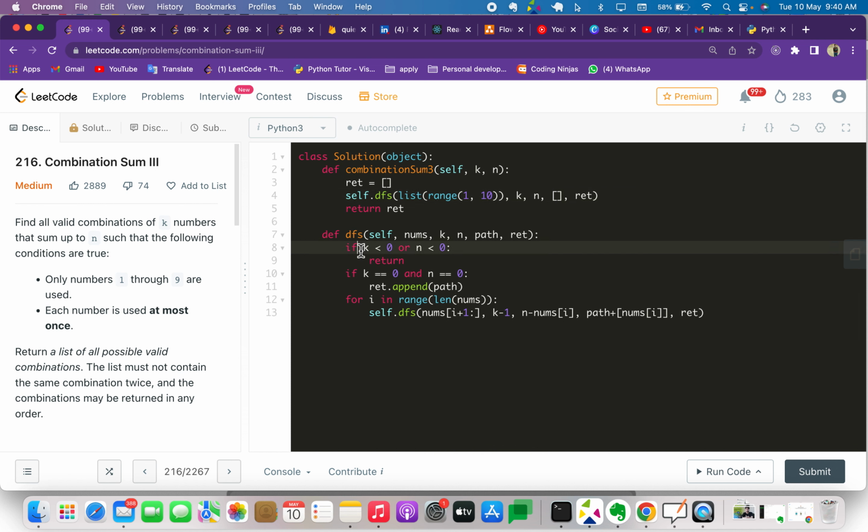At any point of time, if k is less than 0 or n is less than 0, it means it is not helping us to get the solution, so we return from there. But at any point of time, if k is 0 and n equal to 0, it means we are getting the required combination. Then we store that path in this resultant array.